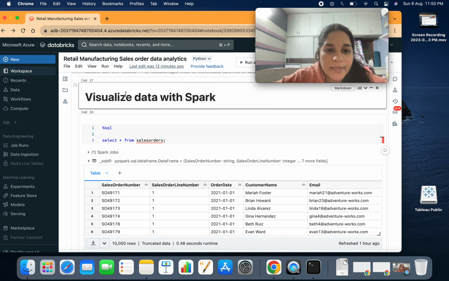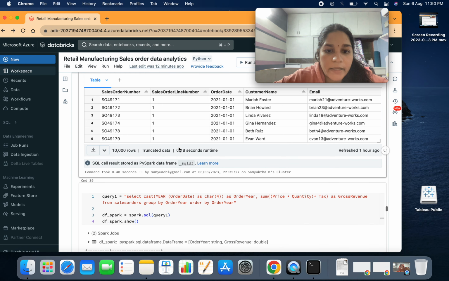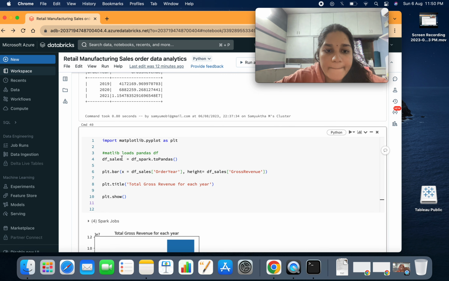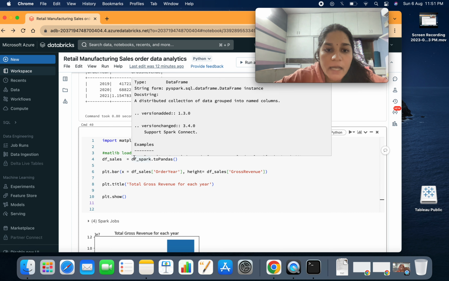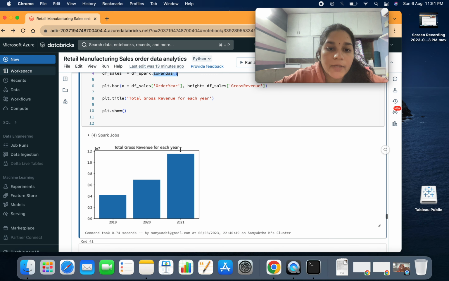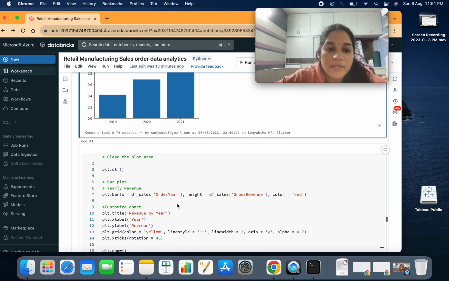So if I want to visualize the data in Spark, then I'm taking the query and executing it. And this is how you execute a Spark SQL query. You can say this is Spark SQL, and again when I'm using matplotlib or Seaborn, I'm converting to pandas, and you can see the total gross revenue as a bar chart here.